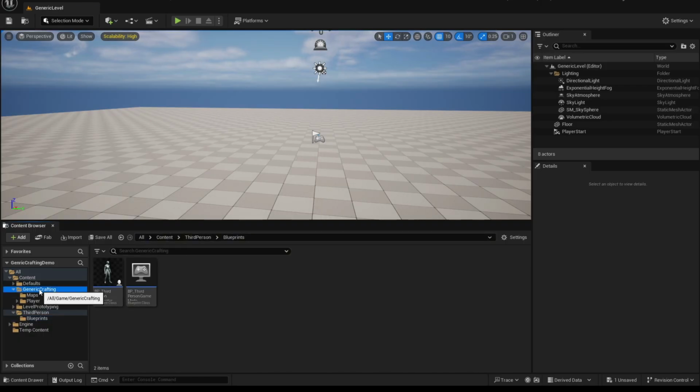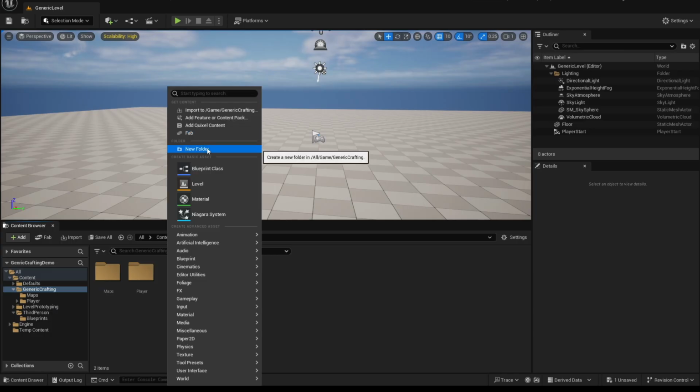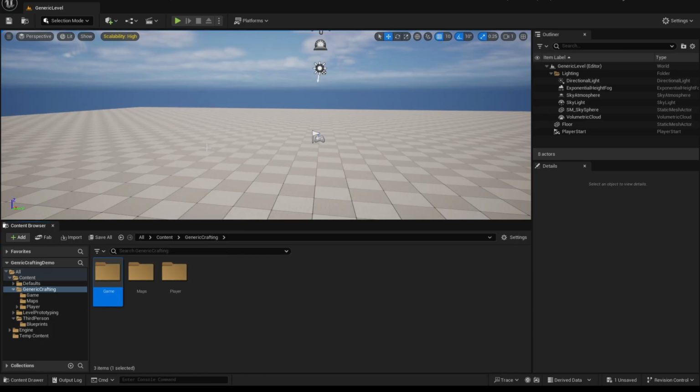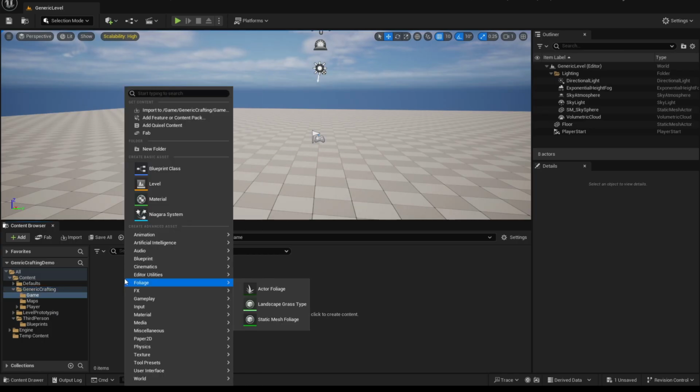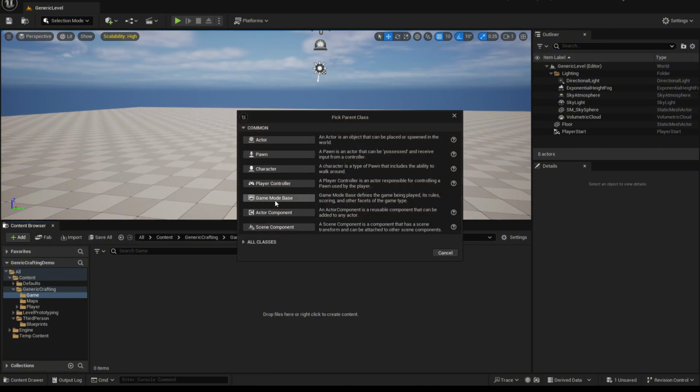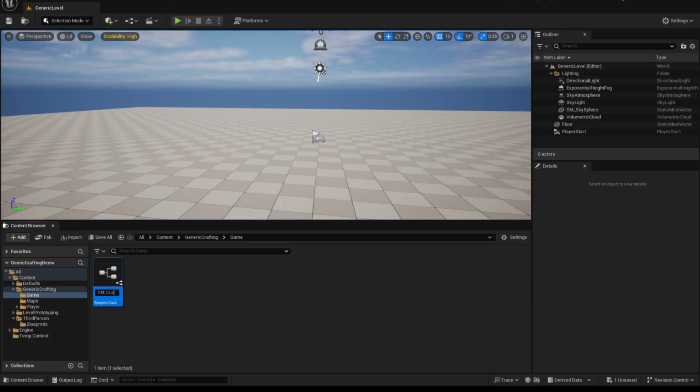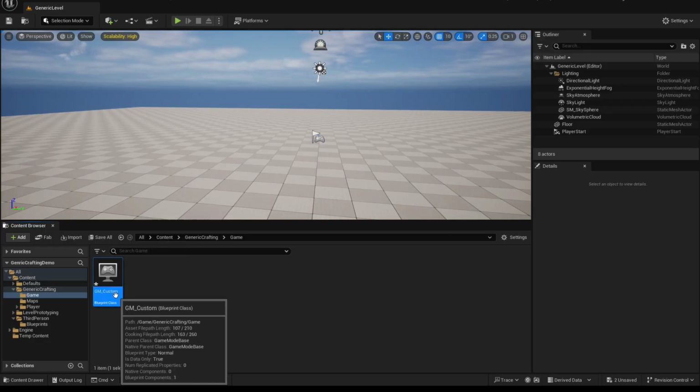Well, first let's go into our generic crafting. We'll make another new folder called game, and this is where I usually keep my core game data. And we're going to make a blueprint class of game mode. Let's use game mode base. And we'll call it GM custom. You could call it crafting game or whatever you want. If you're going to be using multiples, then you might want to do something other than custom.